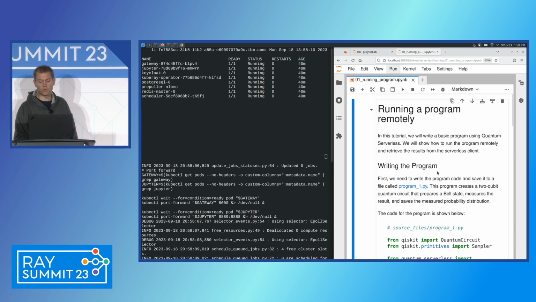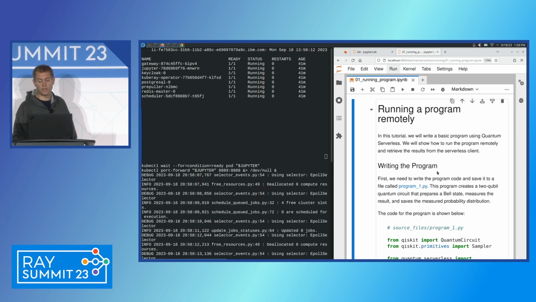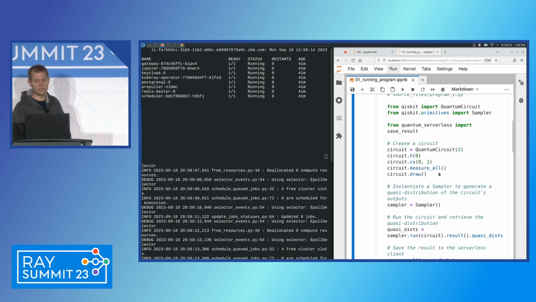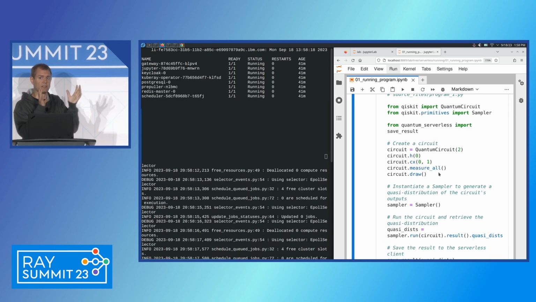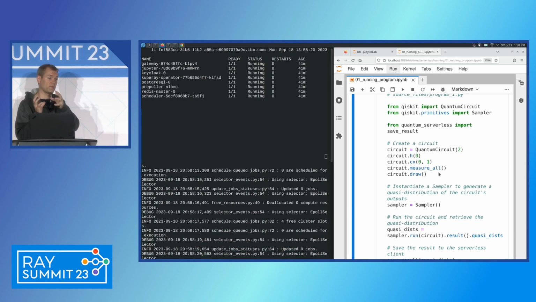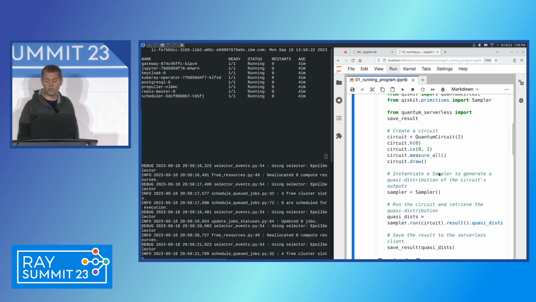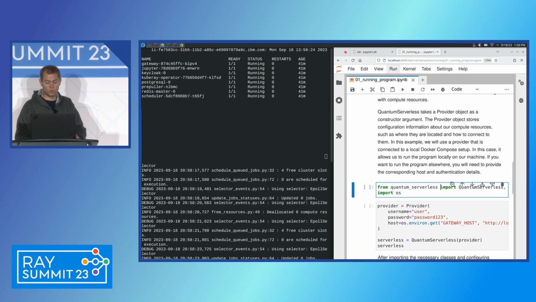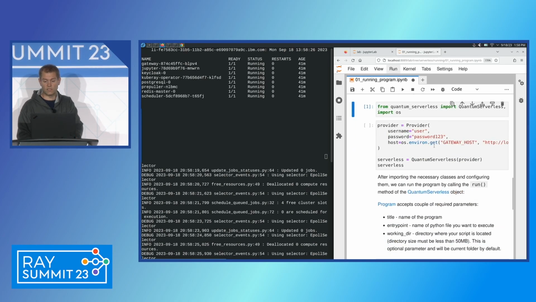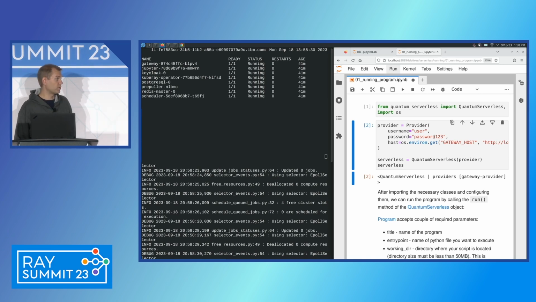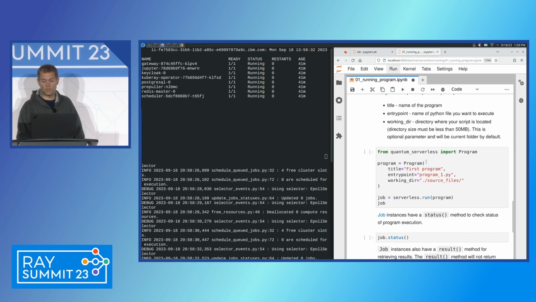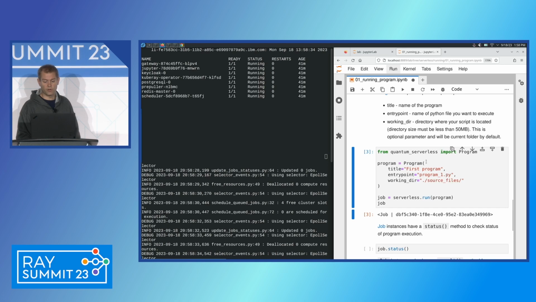Okay, now to run a program, this is code that we're going to run. Instead of running it in a Jupyter notebook, we've got it saved as a file. We're going to run that file, so we'll ship that whole file off to Ray to let it run for us. We'll import it. We've got a provider, which is just our wrapper that handles the scheduling for us. And then let's run our program.